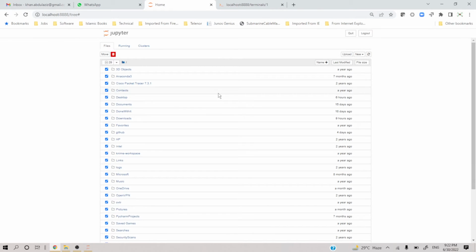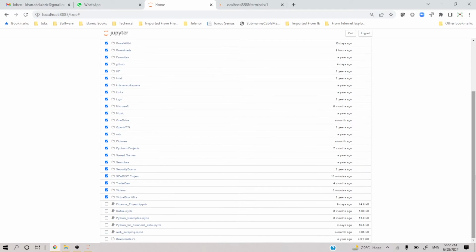So this was, you can say, the initial or the main interface of Jupyter. This is not the Jupyter that we will be learning from, but this is the place from where you will enter. So let me open some of my files, any one of the files.